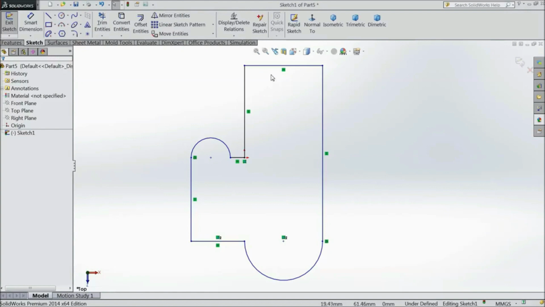See here two colors, blue and black. Black color shows that this line is defined and this blue color shows it is not defined. Why is this defined? Because it is generated from the origin point 0, 0. So both these lines are defined, but these others are not defined. If we give a dimension, then it is okay.